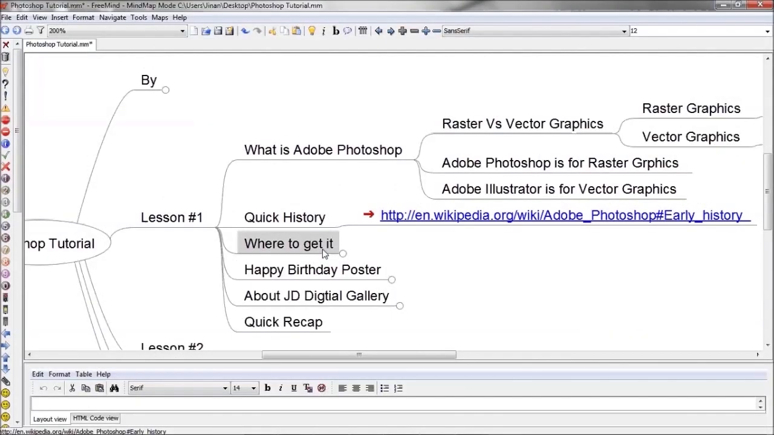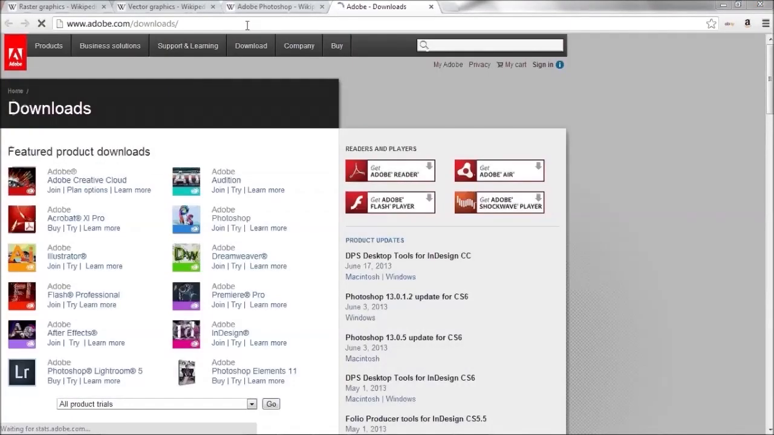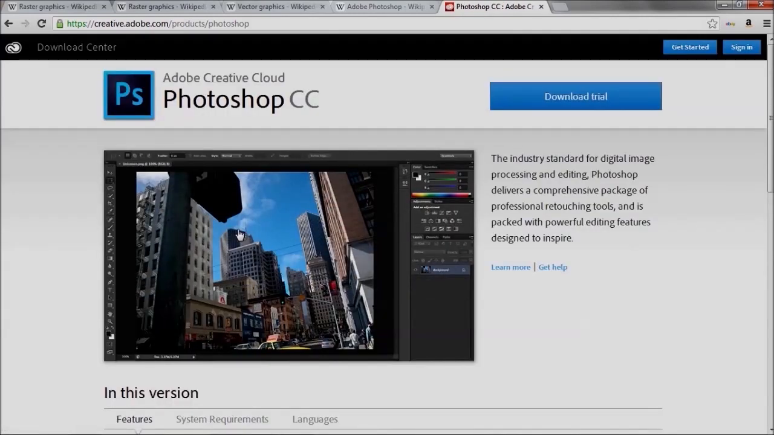We can download Adobe Photoshop from Adobe's website, www.adobe.com/downloads. This is the download window. From here you can download all other softwares from Adobe. Its trial version is free for 1 month only. Paid options are also available in this. Then go to Photoshop and click on Try to try Adobe Photoshop. Now it will open Download Trial. Click on Download Trial button.